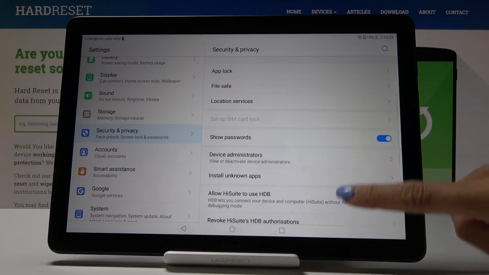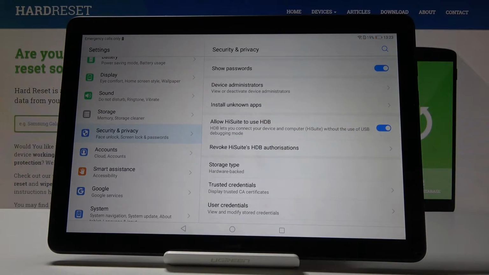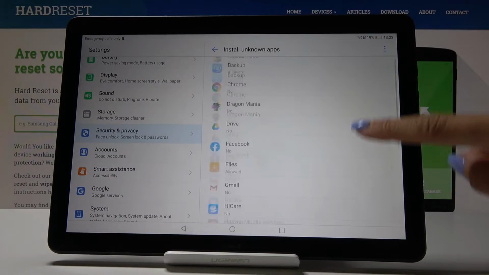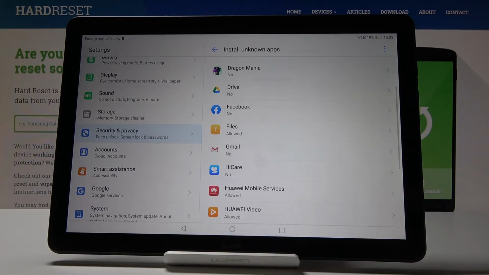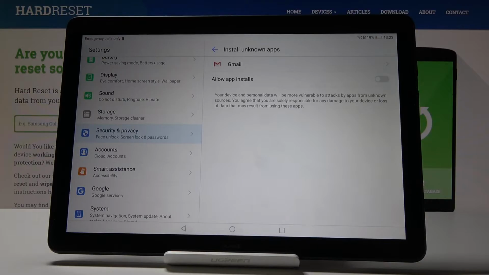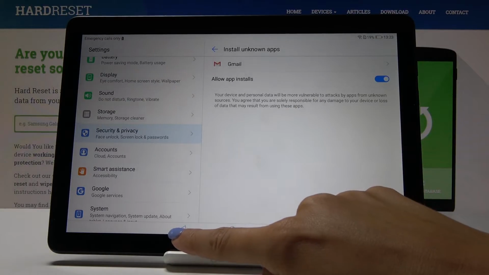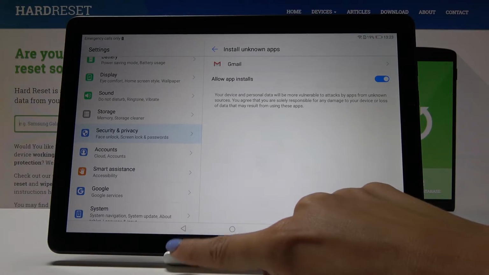One more time scroll down and here you will notice install unknown apps. Click on it and now you can specify which apps can install other applications. So let me pick for example Gmail, let me activate it. So from now on it's allowed to install apps from Gmail.